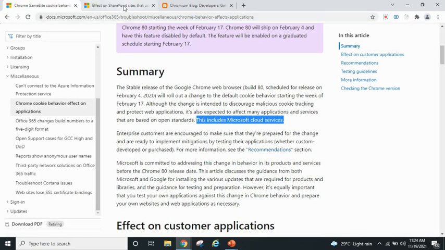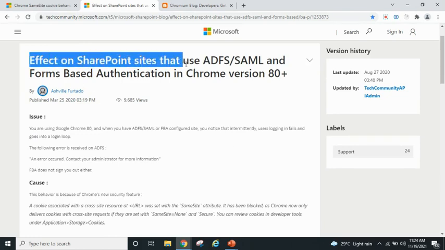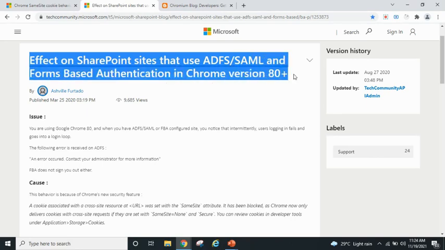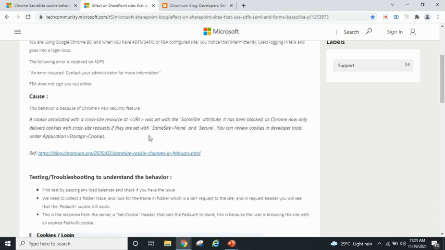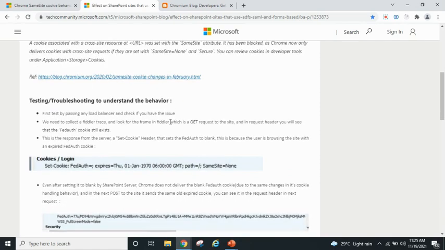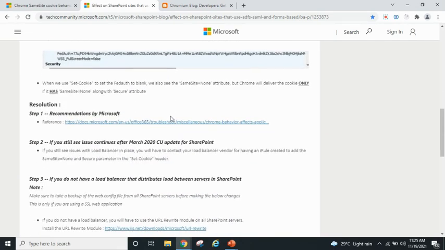Let's talk about the other article as well, again Microsoft documentation, which talks about the effect on SharePoint sites that use ADFS, SAML and form-based authentication in Chrome 80 plus. They have talked about what issue you are going to face, what the cause is, and how you can resolve or troubleshoot this issue, and they have given some steps to resolve it.